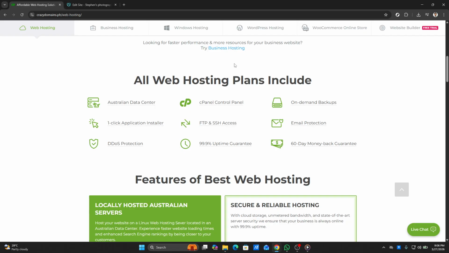Here, you can fully manage your website's backend, including setting up email accounts, managing files, setting up databases, and installing various applications. The interface might seem overwhelming at first, but it's designed to be user-friendly, with intuitive icons and helpful tooltips to guide you. And that's it! You've successfully accessed cPanel through Crazy Domains.